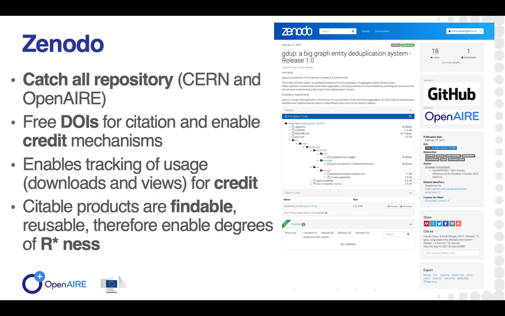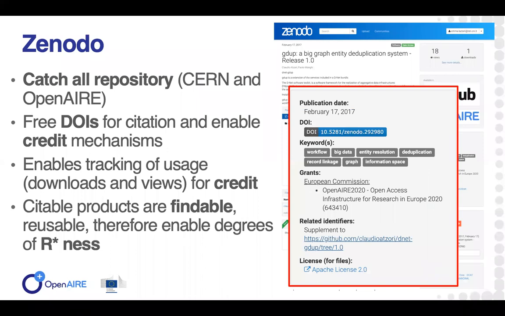This can be seen as something very simple, but believe me, when you have to cite something that is not an article, people will get confused and they will not know how to cite it. But this way, everything that is included in Zenodo will have a citation that can be copied and pasted, and people will cite you more and more easily. So as we said, citable products are findable, reusable, and therefore enable degrees of awareness. By this we mean the resources can be reproducible. You can replicate, for example, an experiment, and so on. So not only can you reuse, but you can reproduce, replicate, and so on.